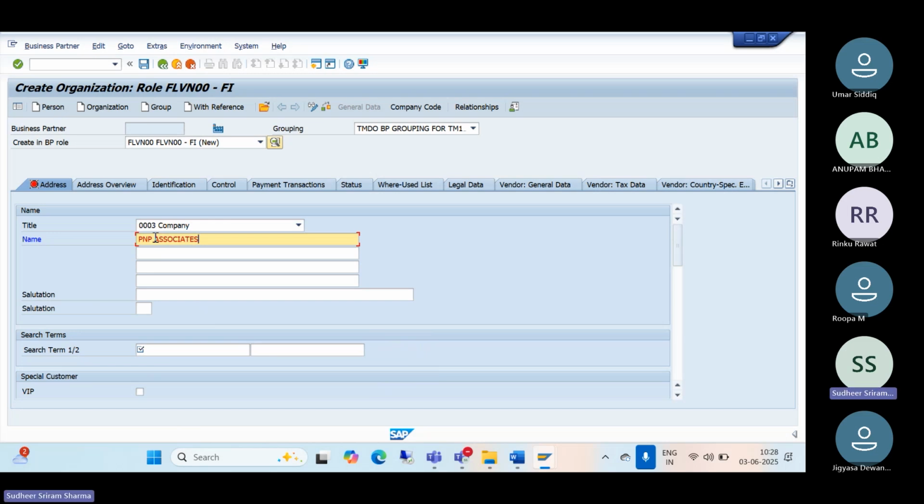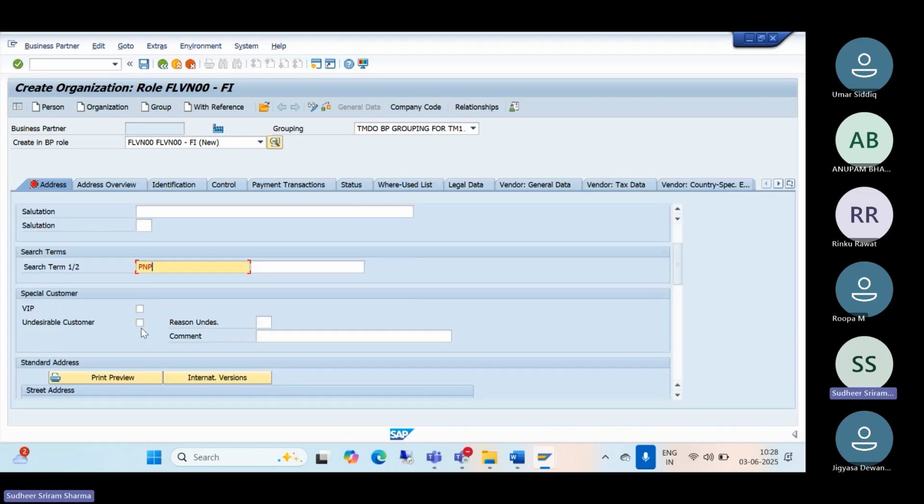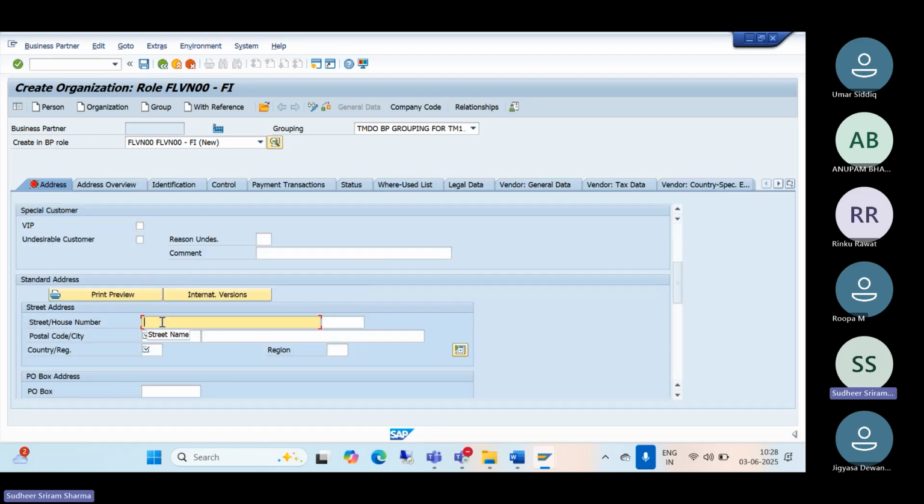You have to give the mandatory fields here. So I am giving PNP again. Street name, which street name? Park Street, and 12th Cross Road. And the postal code, you have to give 6 characters. By seeing the invoice, you will know the postal code. For instance, I'm giving 1, 2, 3, 4, 5, 6 as the postal code.